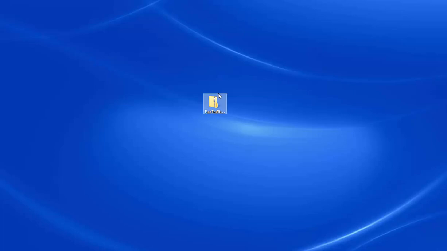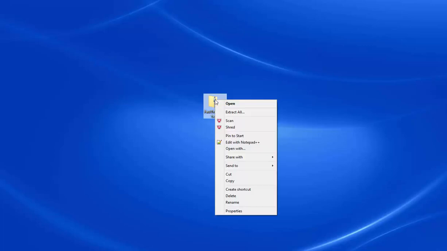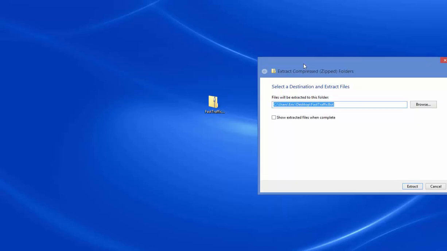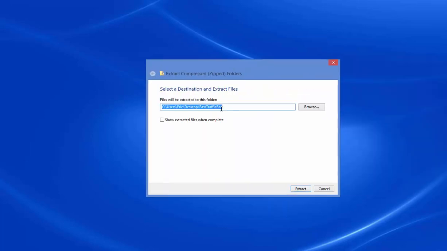There's a couple of different ways of unzipping a file, but one of the most common ways is to right click. And then this is of course a Windows computer. If you've got a Mac, it's going to look a little different. But on a Windows, you would do extract all, and then it'll be extracted to this folder.